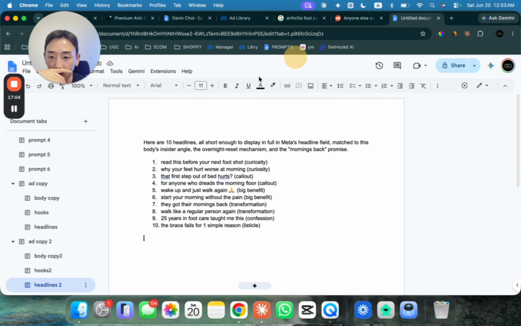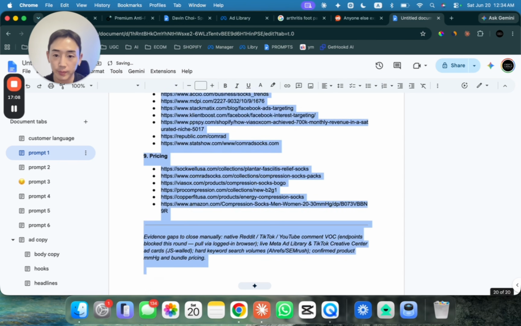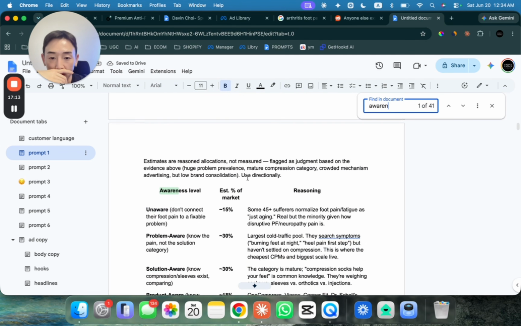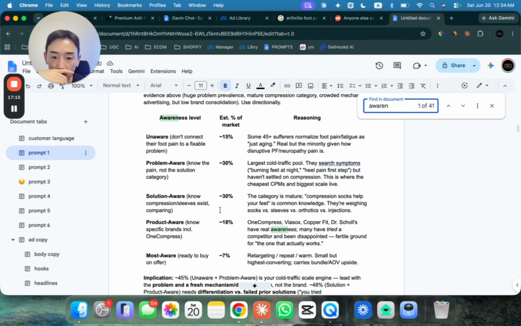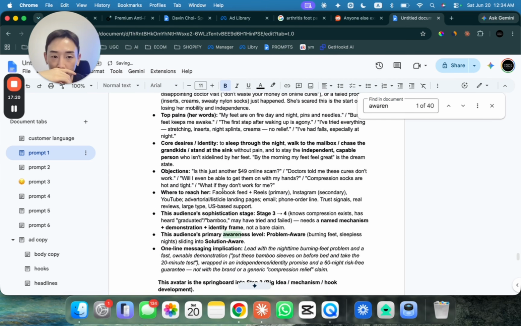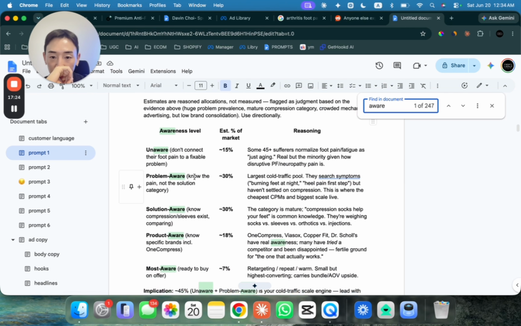So wait, these are the prompts. Prompt 1, awareness stage. Which one was the? Yep. Awareness. Okay, so yeah, it's gonna show you the awareness levels. Excuse me. Oh, there you go. Problem aware, largest cold traffic pool, solution aware.